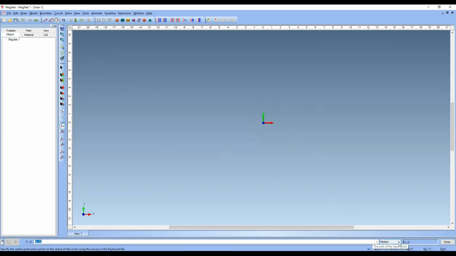Now I am going to change this unit to millimeters. Now I am going to draw a circle. I have clicked the circle here, and I have gone to my keyboard input bar, and here you can see the title: specify the center point and a point on the radius of the circle using the mouse or the keyboard. Now using the keyboard, I am going to give the coordinates. First I want to make my center point, so I have made it 0, 0.